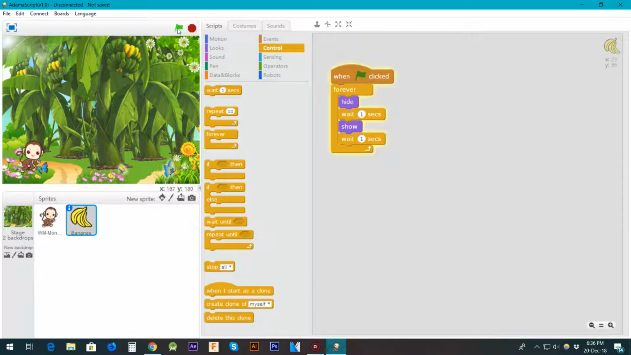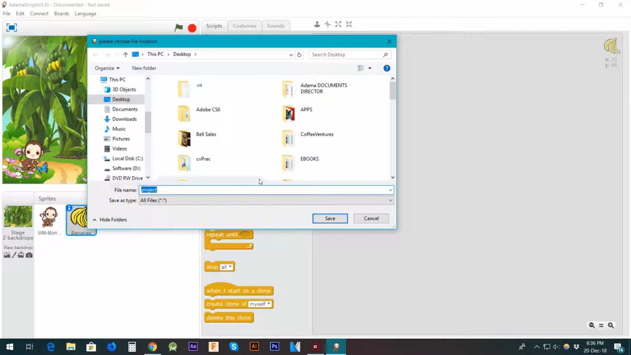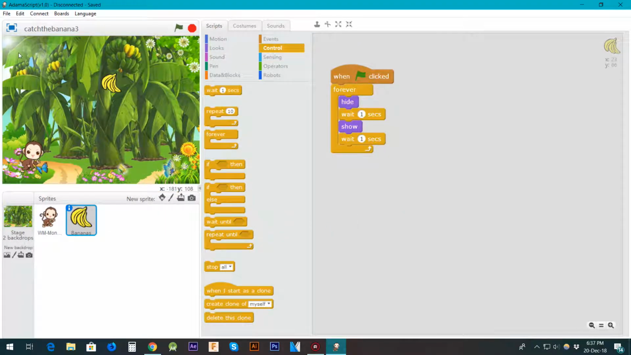Now before we proceed any further, what we would want to do is we want to save the program by going to file, then saving the project. Now save as catch the banana. I will save it as catch the banana 3 because I've already saved 2 versions of it while recording, but now it's fine. So once we have it saved, you can see the name over here on the top.